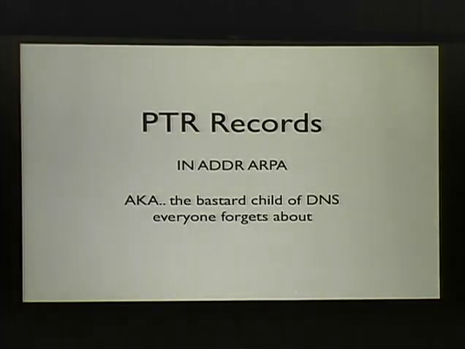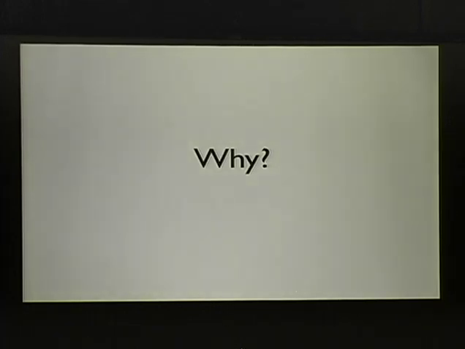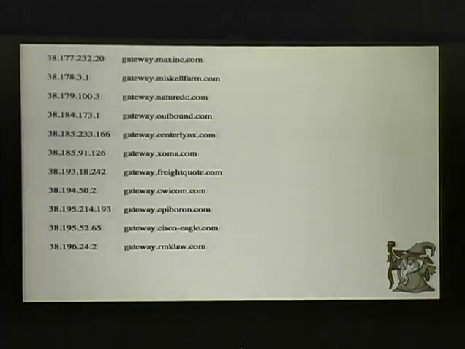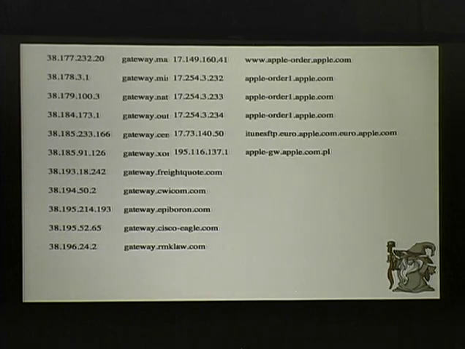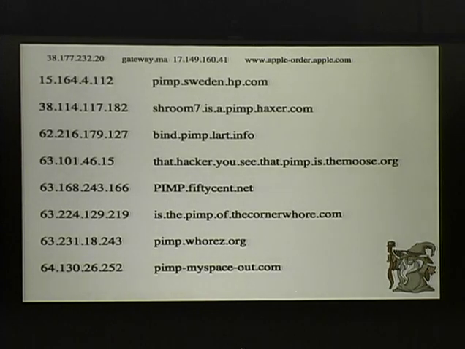So pointer records is where I started. Pointer records are easy. Anyone not know what a pointer record is? Probably a lot. No one's going to admit it. All right, so it's in-addr.arpa. You can learn about it in networking 101. But everybody forgets about it. So why did I pick that to start with? Because it has cool stuff like this: gateway dot whatever, apple dot whatever, apple dash gateway dot whatever, and that.